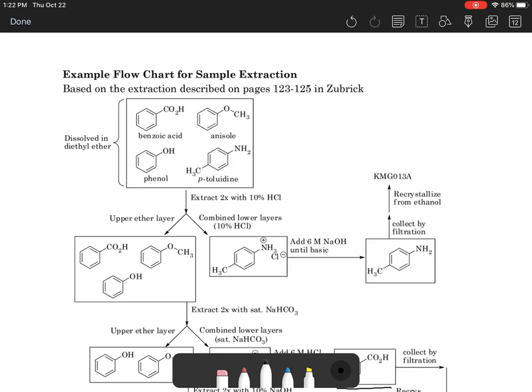All right, so this flowchart is based on the extraction described on pages 123 to 125 in the Zubrick Lab Manual that's on Canvas. So in that example, we're trying to separate 4 different compounds that are in a mixture. So we're trying to isolate each compound. And we're going to do that using extractions and washings, etc.